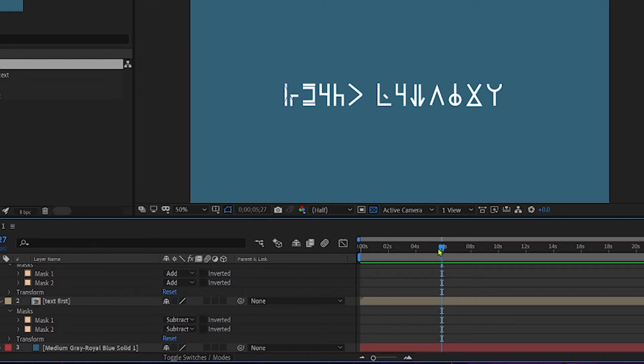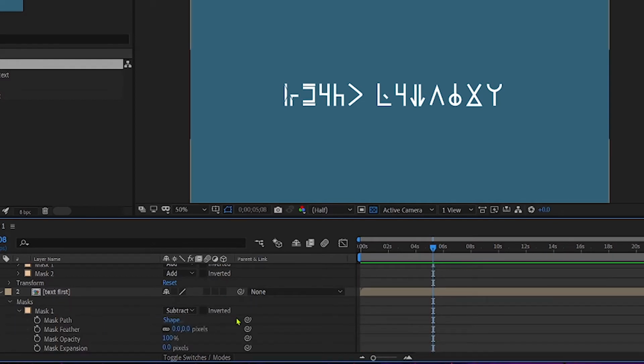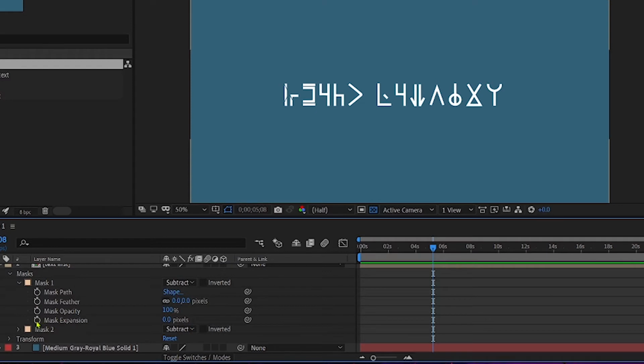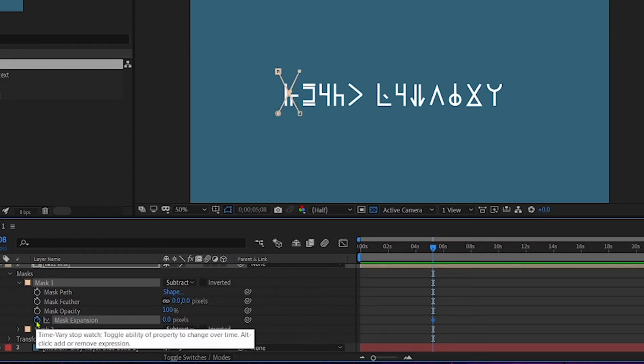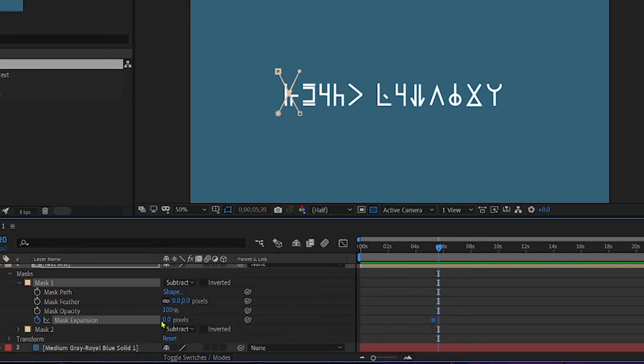Now take the playhead to around 5 seconds, snap the first mask option and hit the little stopwatch. Now hold down shift and press Page Down two times to go ahead 2 frames. Change the mask expansion to 30%.